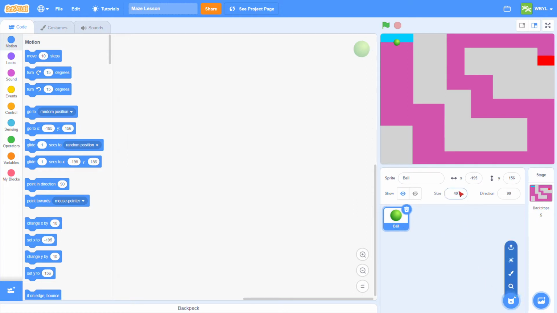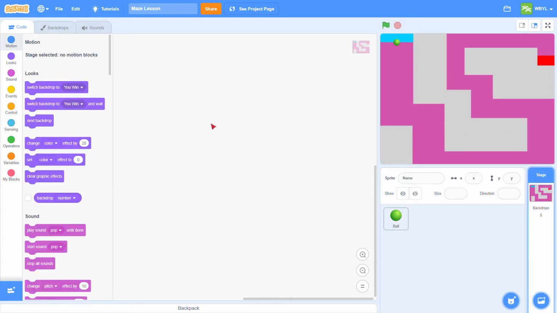I set the size down to 40 just so it was a little bit smaller. Even if you want to go smaller than that, that's fine too. So it was more manageable. We could make it through some of these tunnels we're going to be making. I'm going to start out, we'll just make a pretty simple script, and I'll show you the backdrops I've made for our maze, and then you can make some yourself.